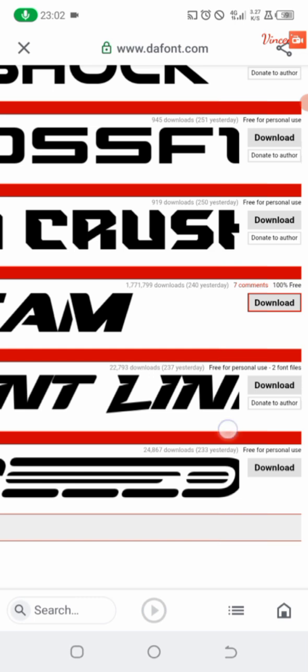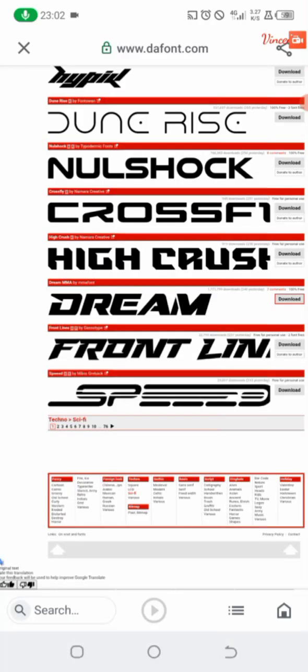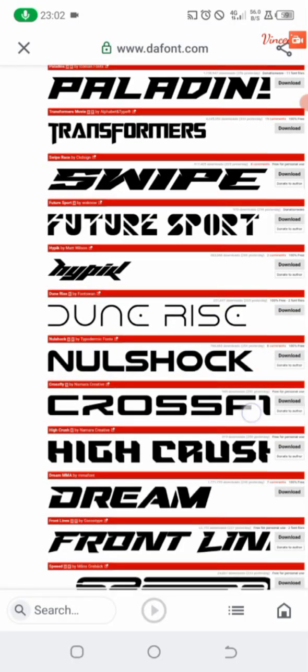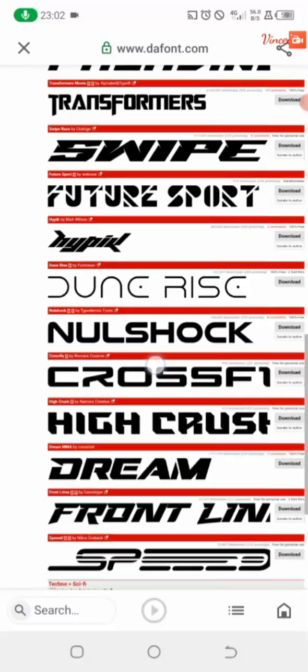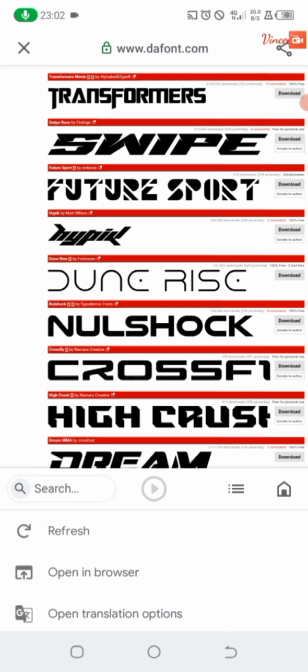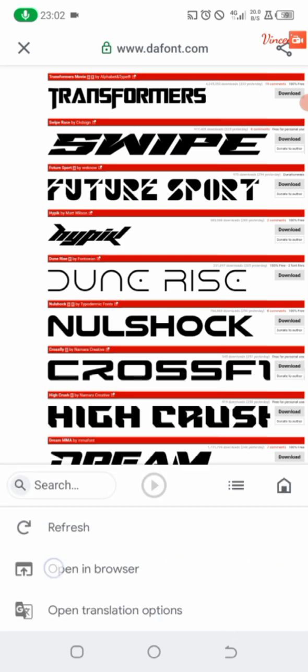Each time you download a font and it's in zip form, that's where you need to unpack it in Z Archiver. I don't know if this font has downloaded. If here it happens not to be downloading, you can come on this button here, click there and say open in browser, and it will take you to your browser.